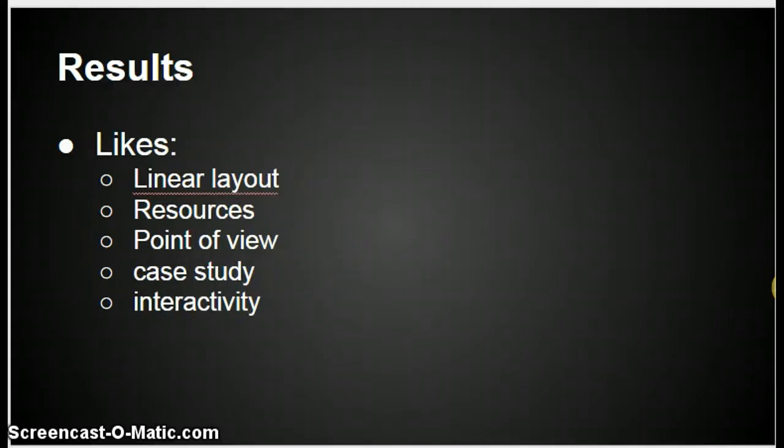Some of the things that the participants liked about the module was the linear layout with the introduction to assessment. They liked the resources that were provided. There was lots of external links and other resources embedded within the module. They liked the point of view of the module. They thought it was novel. They liked the case study and really understanding one person's situation and perspective. They also liked the interactivity and being able to click and drag and drop on different activities.